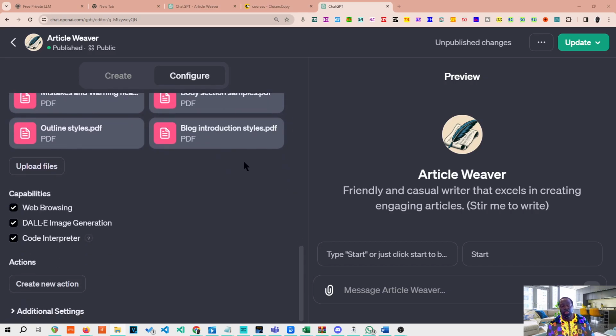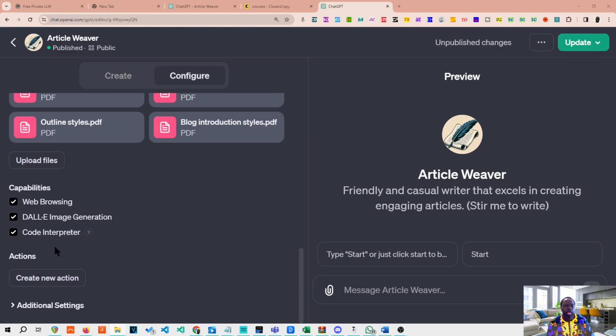And one of the good things with Article Writer is that it has access to web browsing, so in the conversation you could even tell it to write and to look on the web for references as well. Then it can actually also generate your blog image if you want as well.